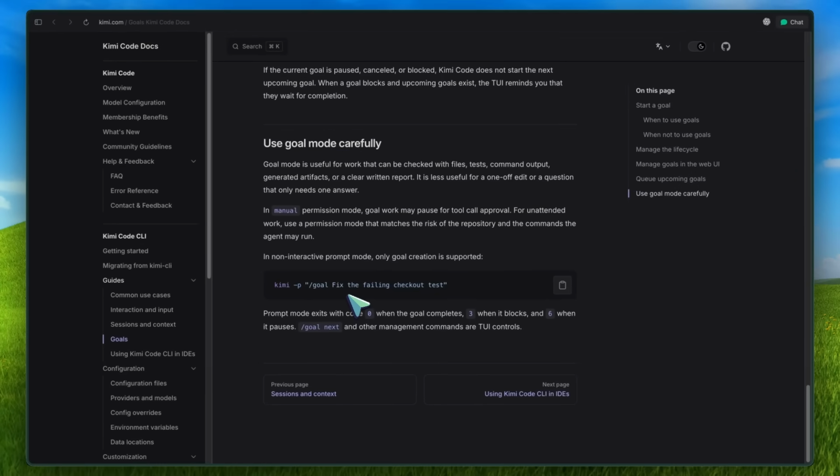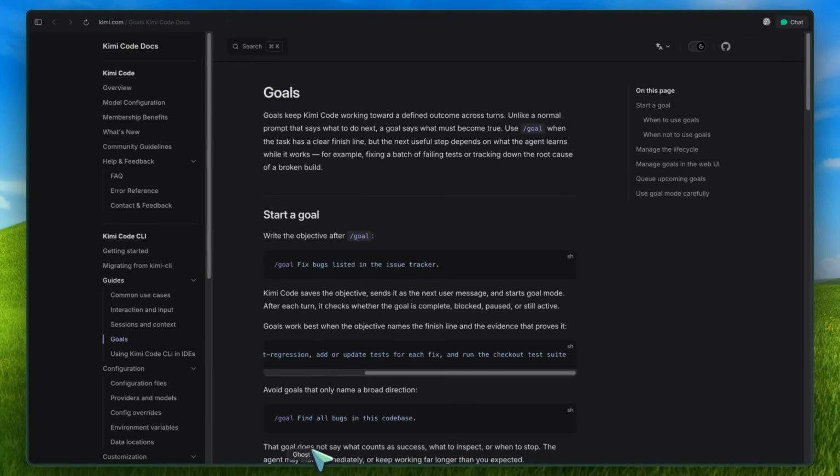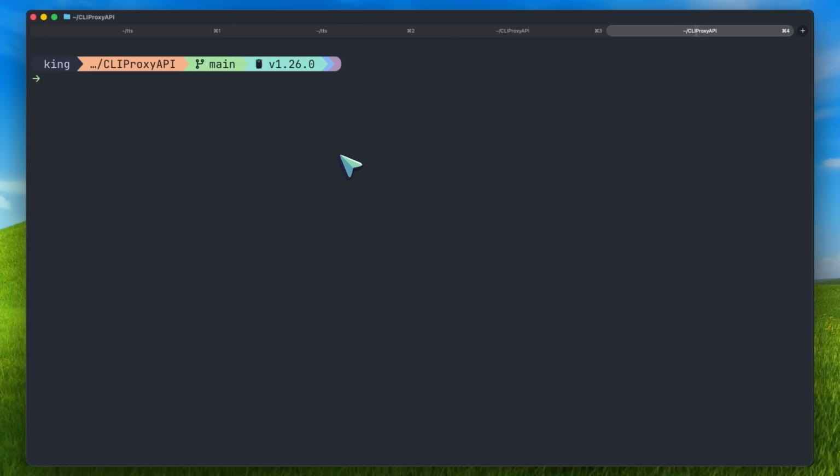That is a genuinely scriptable autonomous agent, and I haven't seen other CLIs do it this cleanly. Now, on top of the regular goal command, there's also the write goal feature, and this one is great for lazy people like me. Instead of you carefully crafting the perfect objective with a finish line and evidence and all that, you just give it a simple, plain prompt, something like, make dark mode work properly. And Kimi takes that and writes the actual goal for you.